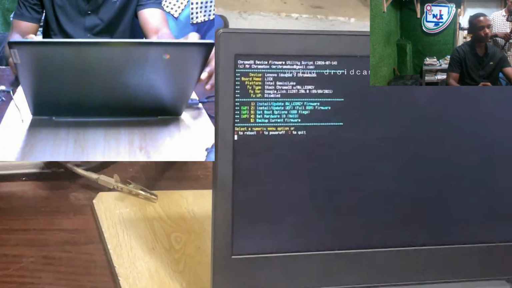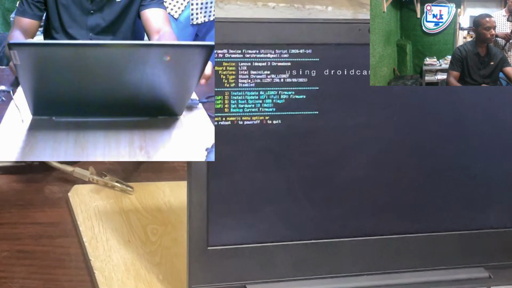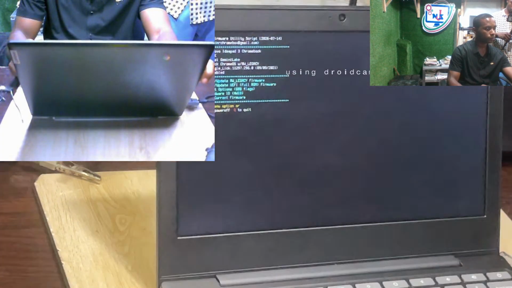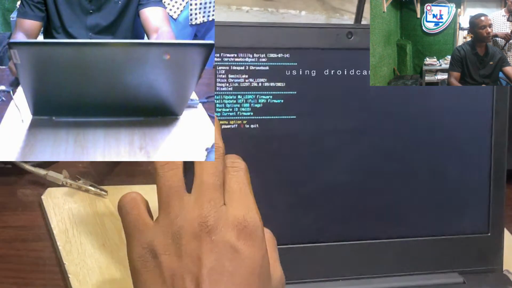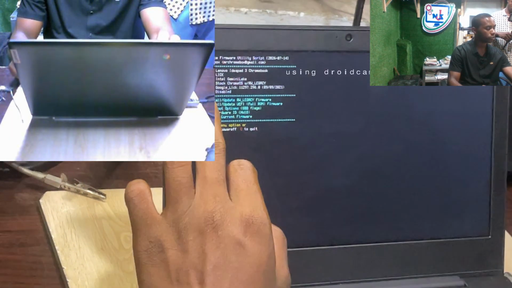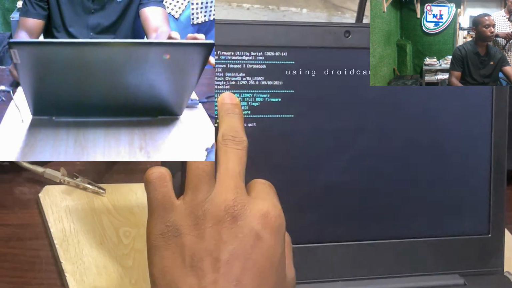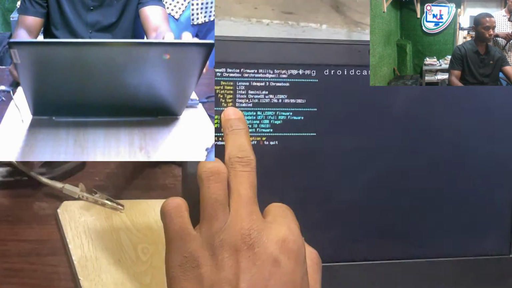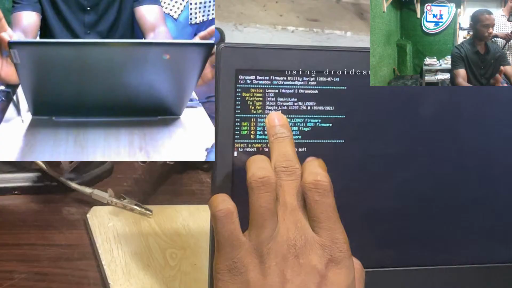Alright, so now you can see here that our FWWP is disabled. This means that our write protection is disabled. If this is enabled, we cannot install the Windows firmware on it. We cannot install it. Okay.